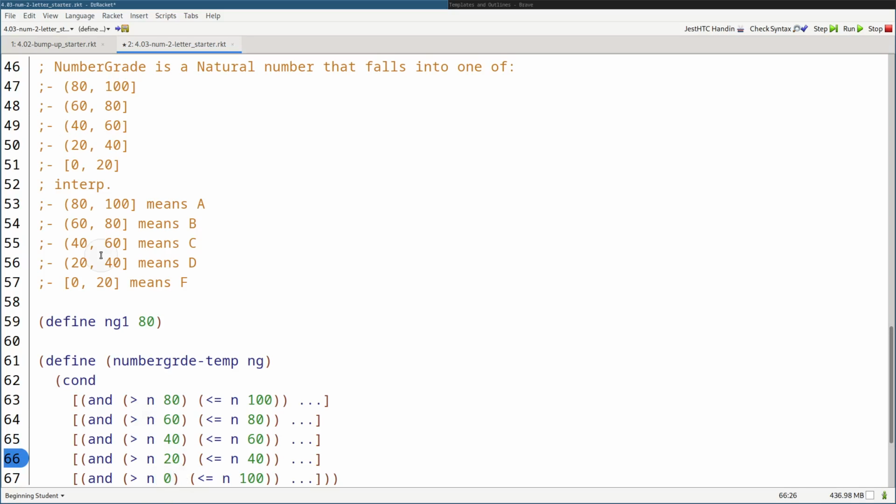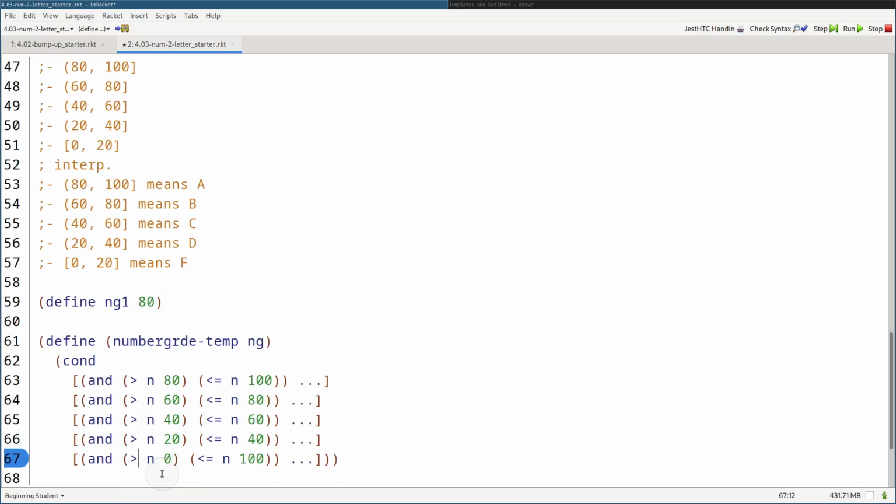And then finally we have the 2 inclusive ones. I happen to know off the top of my head that you have to use an equal sign when you want to include the inclusive interval. So we want to include the 0. So 0 and 20. There we go.